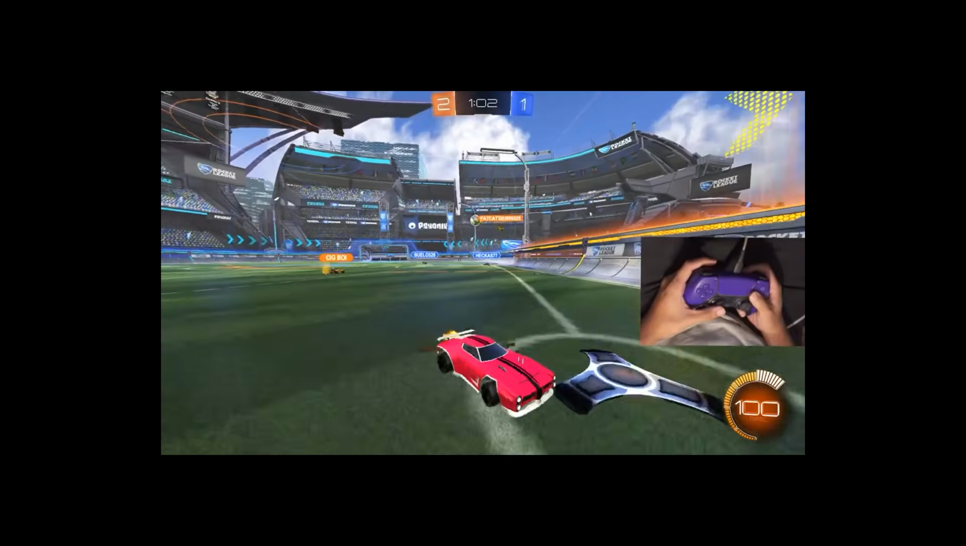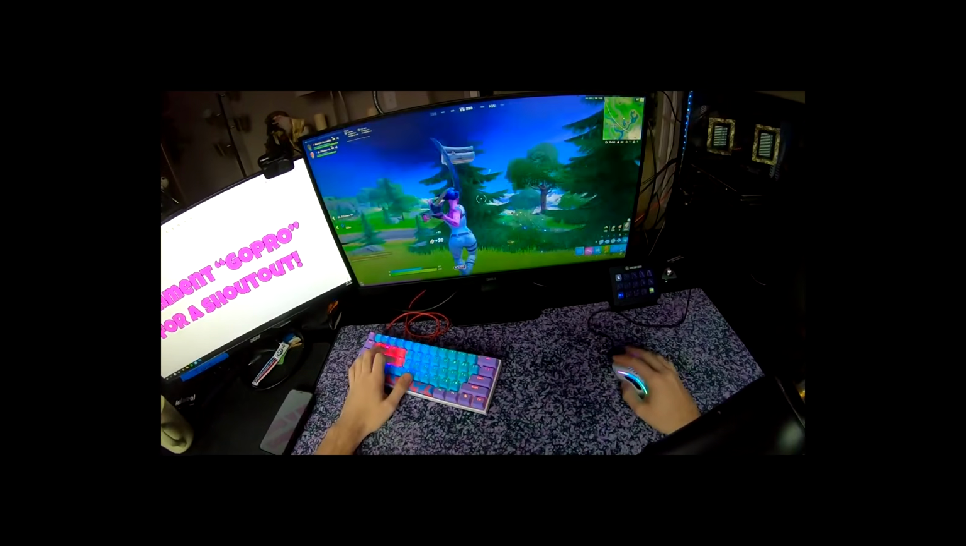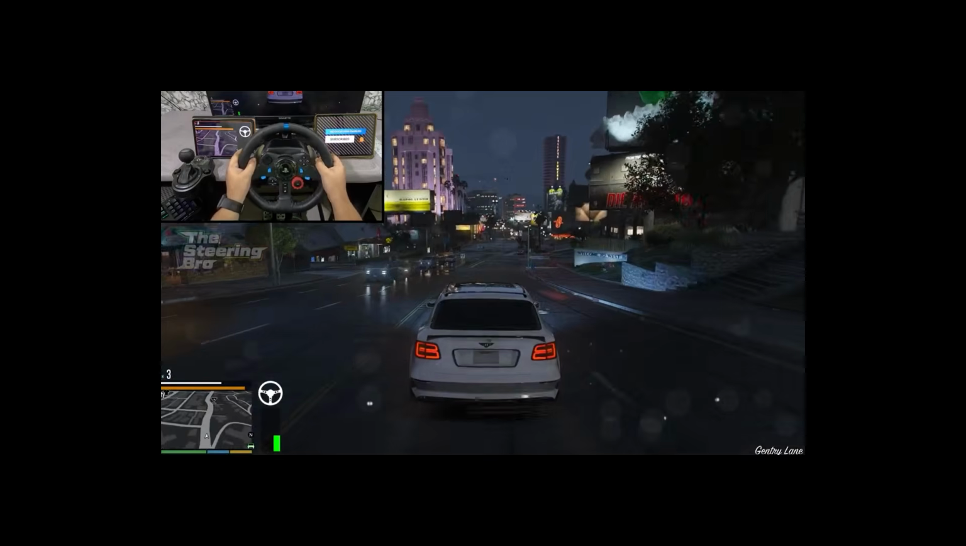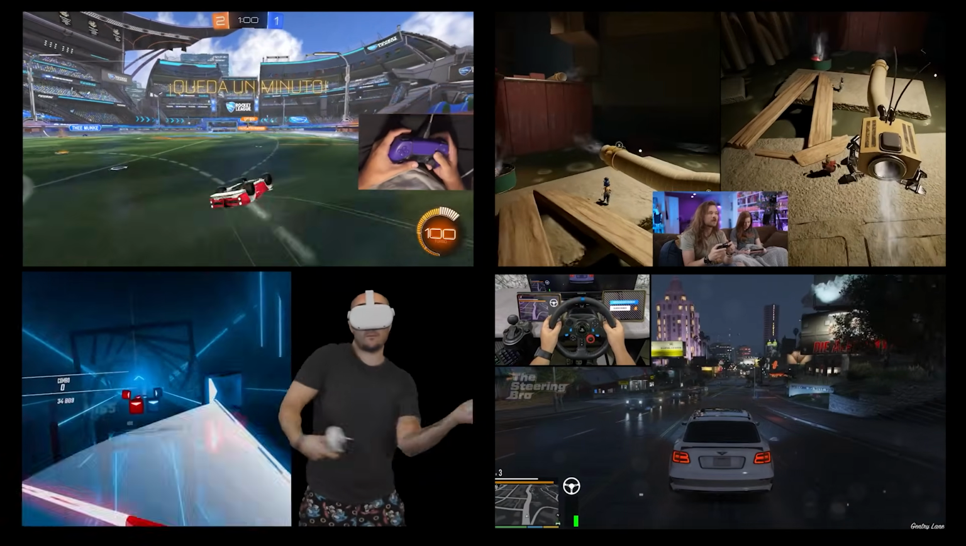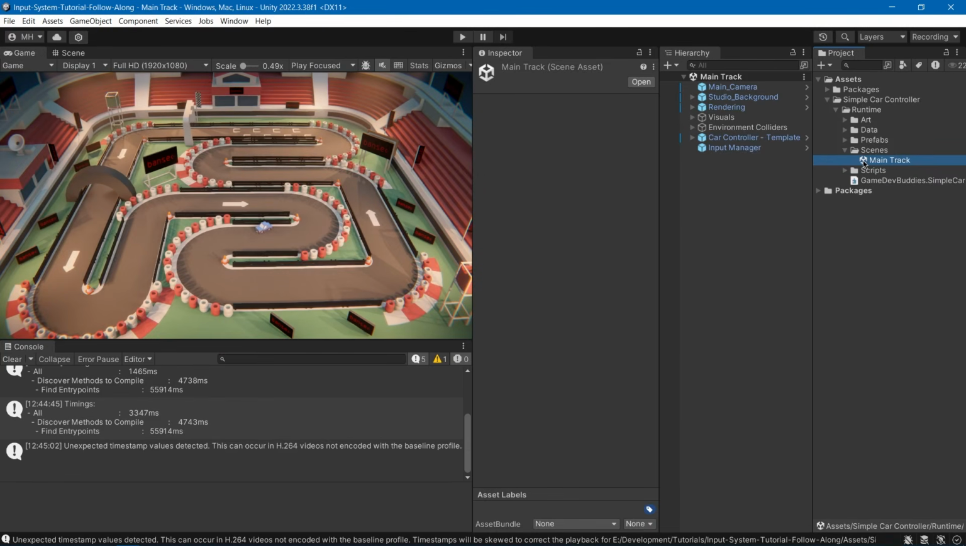Choosing the correct input device is one of the most important decisions for your game. A robust input handling allows you to easily add support for different input devices and simplifies the process of porting your game to multiple platforms. So let's get started. You can download the project from the GitHub link located below.